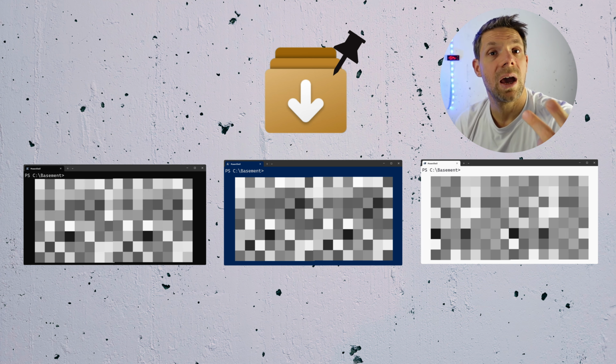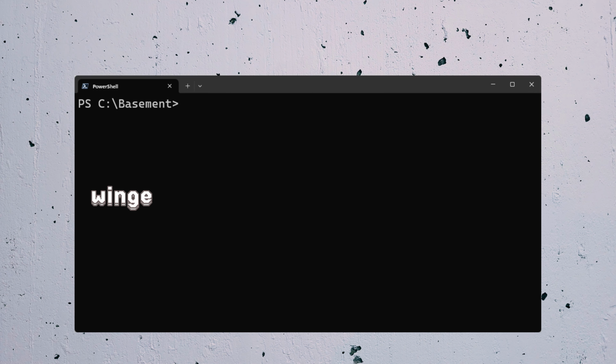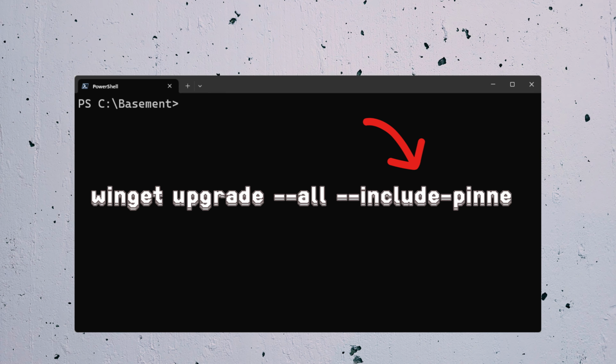So let's take a step back. I want to quickly explain to you the 3 methods that you can pin an application to. There's 1, pinning. When you pin only a package, the package is excluded from winget upgrade --all. You can still upgrade it if you use --include-pinned.